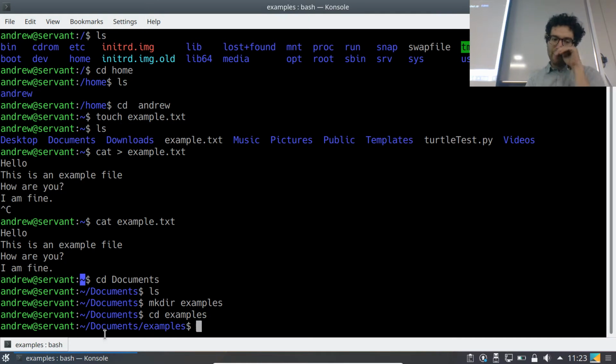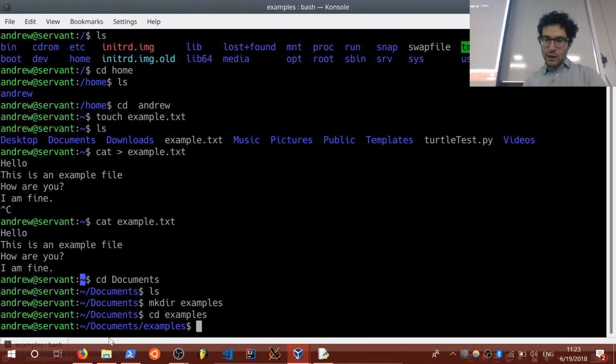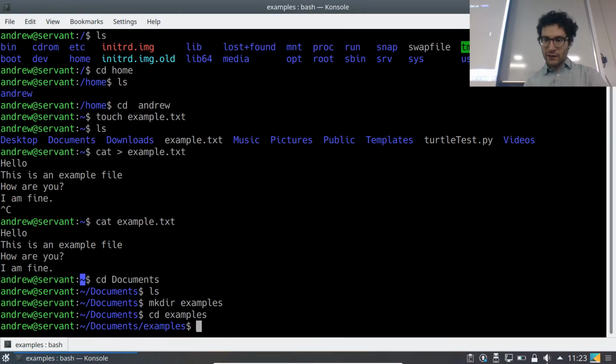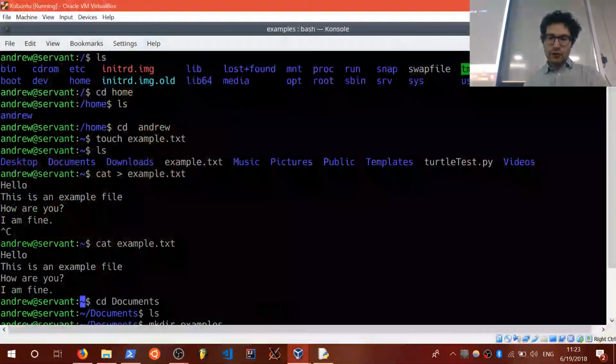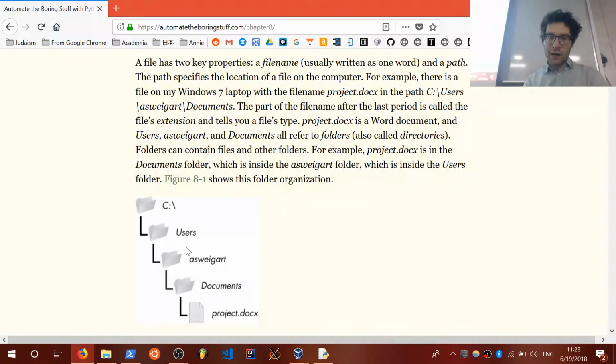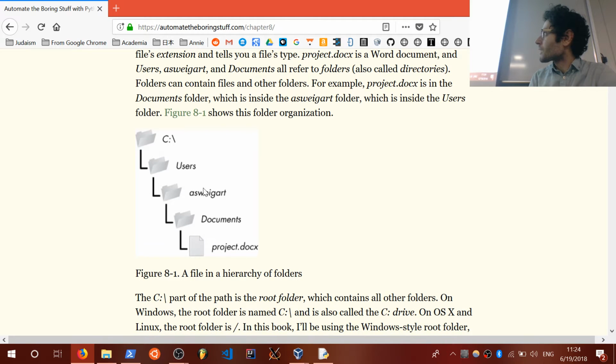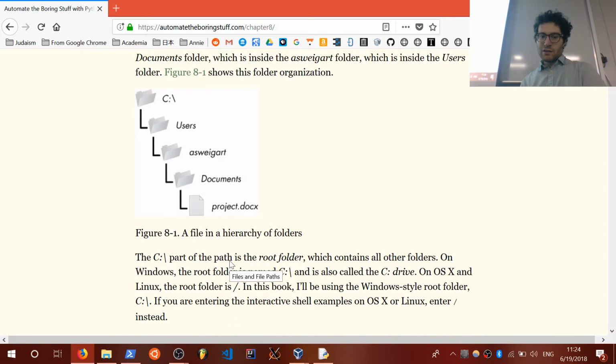You notice that basically everything's separated in a Unix system with forward slashes. All right, so that's the primary difference. Here's an example of how stuff can be organized: you've got the path and then you've got the file name. Technically, everything in Linux is a file, including those folders. They're simply ways of organizing things.